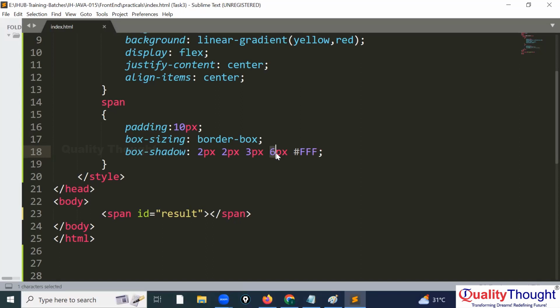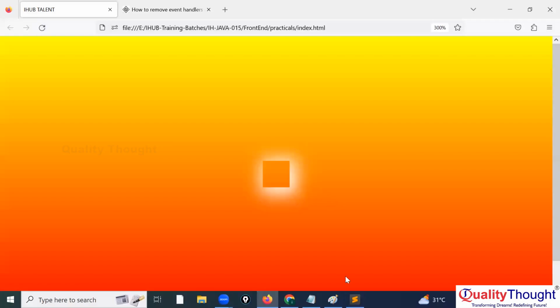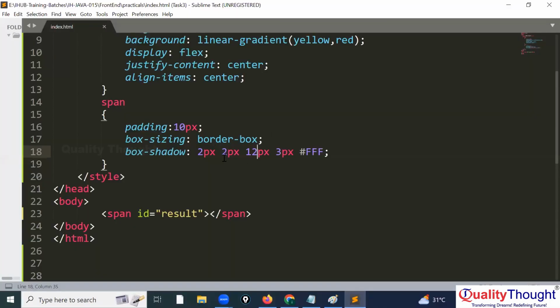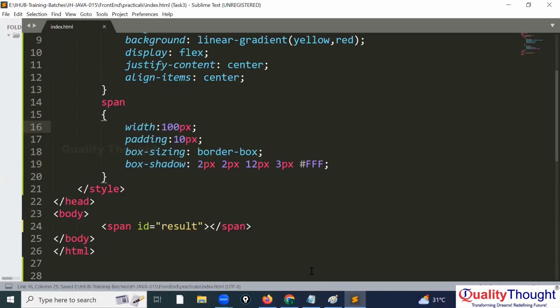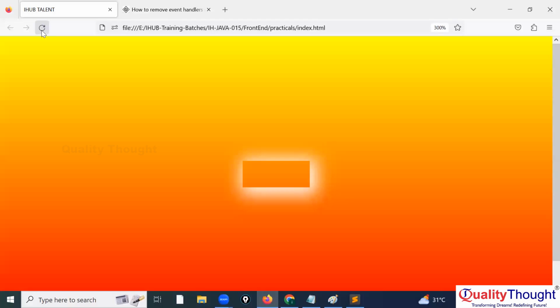So I do one thing. This is T, this is 12. And I will make the width what here? How much? Refresh. But 100 pixels is too much. I will take 50 right now. Yes, so now it's coming like this.